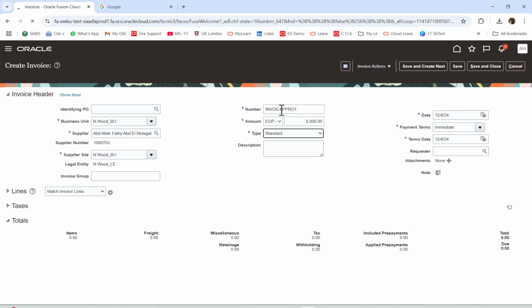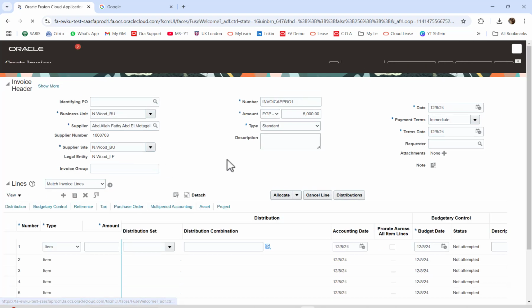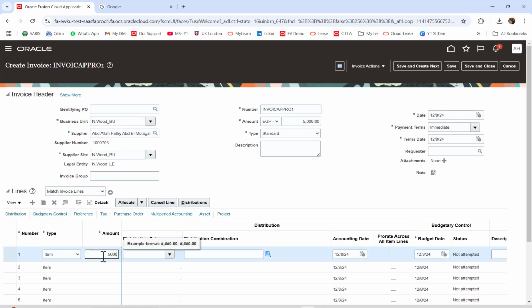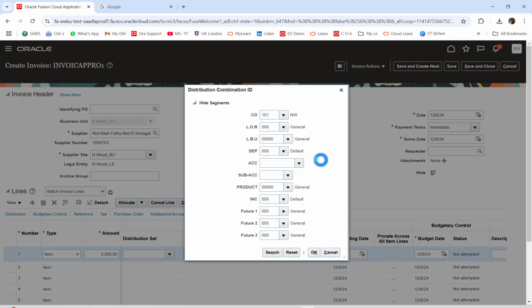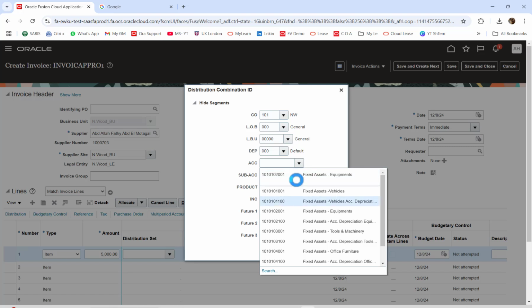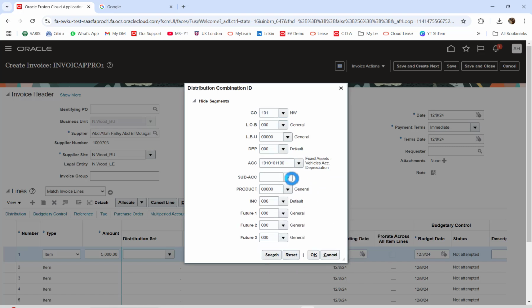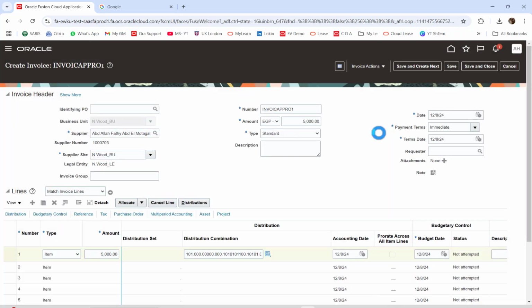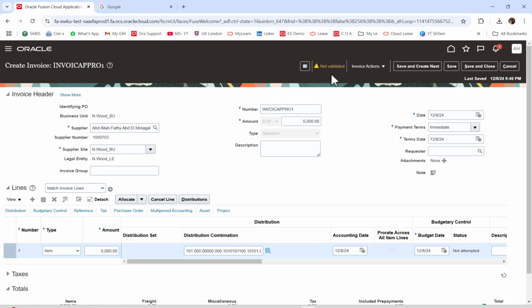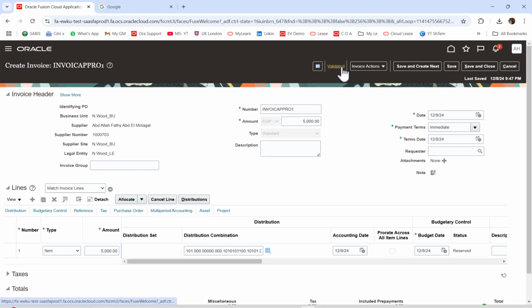Here, what is the amount condition? Lines. What is the distribution combination? Select the specific account, sub account, whatever the segments. Okay, and save. After that, go to validate. Once it's validated, you can follow the status here.